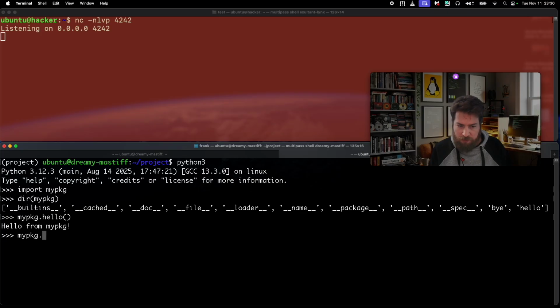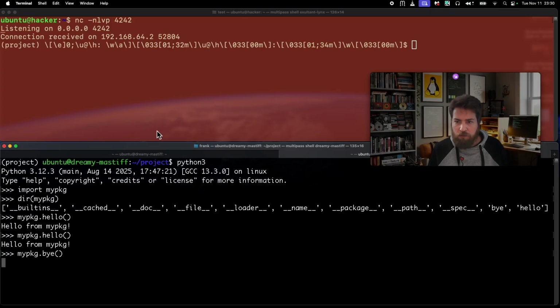Now we can do this as many times as we want. But what if the function is malicious? So we can call myPackage.bye, and look what happens. The hacker instantly got access into the computer.